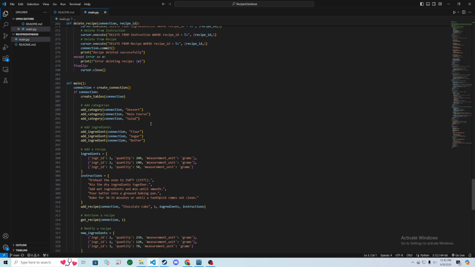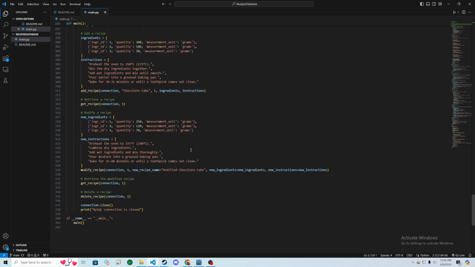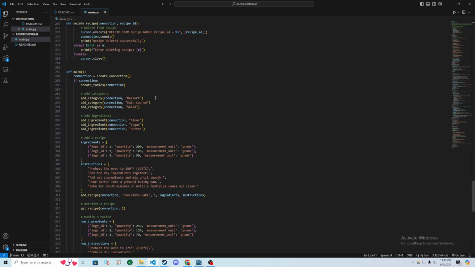In this main function, I'm running through pretty briefly, because it is a lot of lines of code. That's something I was surprised about, is how much code it takes to do MySQL commands inside of Python. But we establish that connection, and then we create the tables if they're not there. Then we add the categories and the ingredients if they're not there. I have some error handling with that.